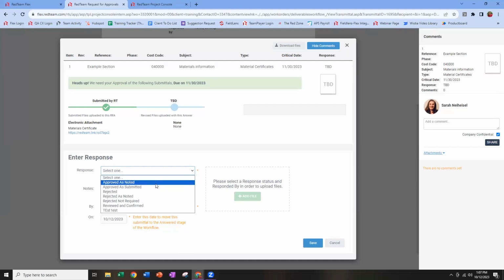We have approved as noted. We have approved as submitted, rejected as noted, and rejected not required. Those are our 4 standard options. And you can add as many other options as you want or change the wording of those 4. But there's really only 4 basic workflows that you can follow, which is approved with changes, approved without changes, rejected and needs resubmission, or rejected and doesn't need resubmission. So those are your 4 workflows, and we'll talk about that.